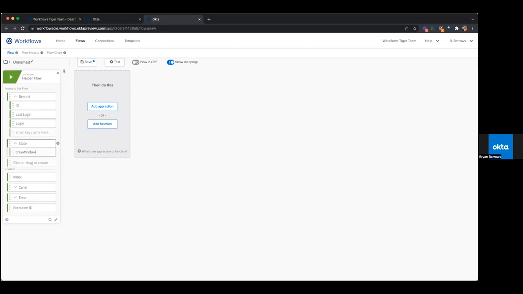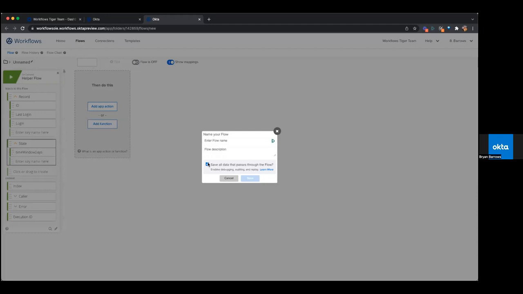We'll also add a variable here. This is going to be a static number that we pass in, so we can set how many days we care about.